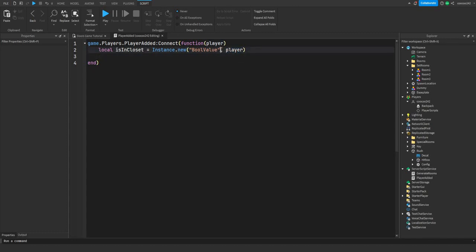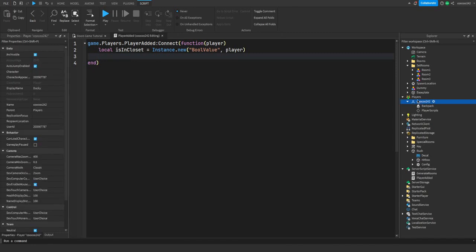and we're going to be putting it in the player. So when we put a comma, this is the same thing as doing isInCloset.Parent = player, but instead, just to make it a little bit quicker, we can do comma player, and that's the same thing as parenting it or putting it inside of the player. So like we hit the plus on my username over here and insert a bool value, that's the same thing as doing it in there. Parent is just whatever something is inside of.